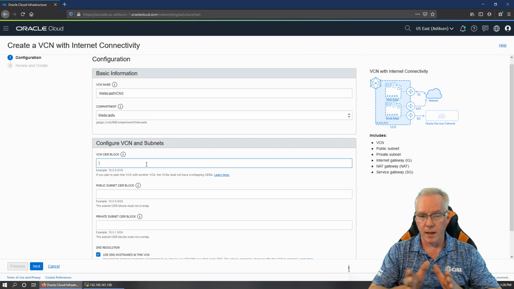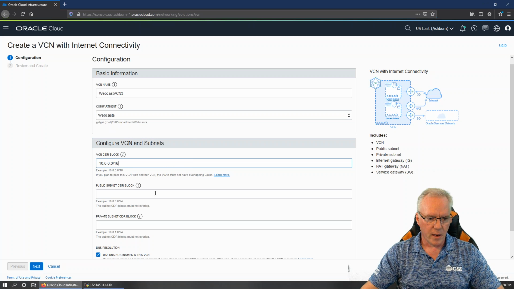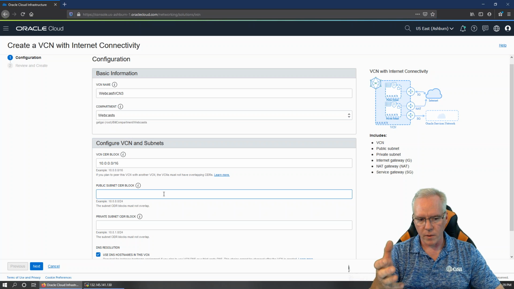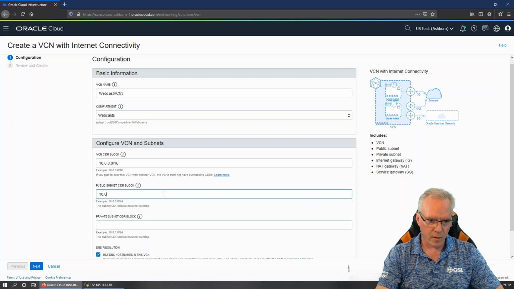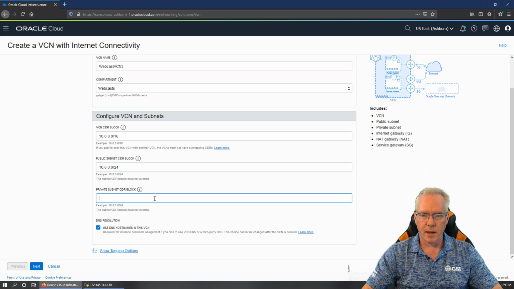I'm not going to get into networking and CIDR blocks and things like that. Just take the example. If you're doing this for the first time, put in the example CIDR block, which is 10.0.0.0/16. Then you're going to have a public subnet. You have to have this, which is going to be a subnet of the /16. And if you don't know what to do, just put the example in, which is 10.0.0.0/24.